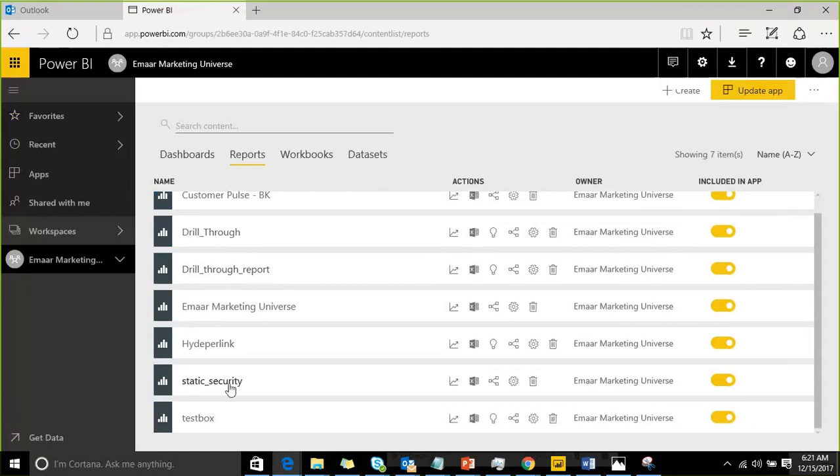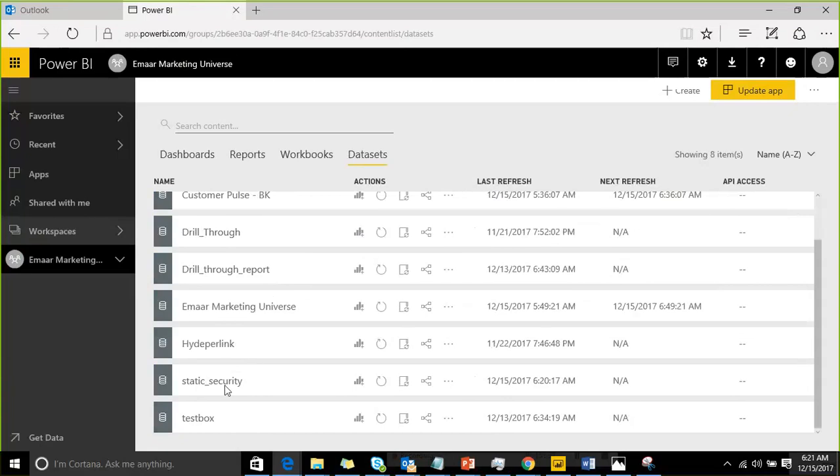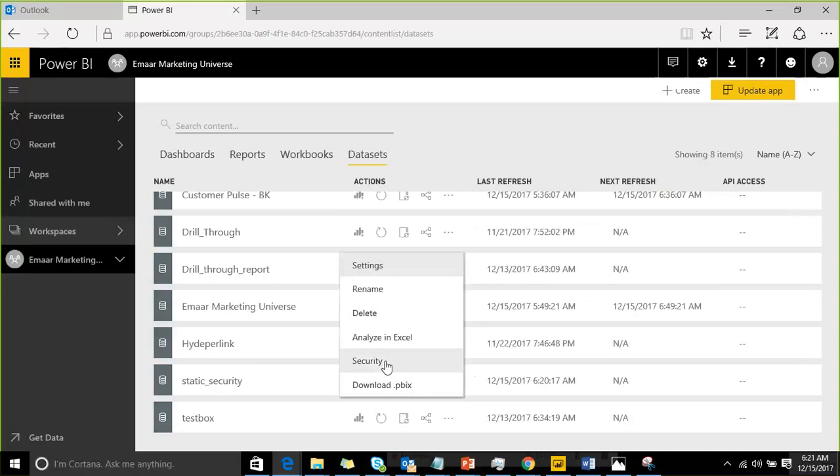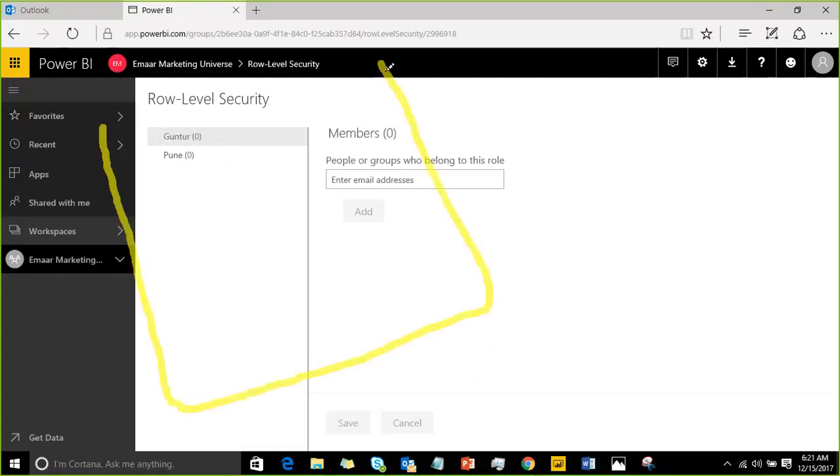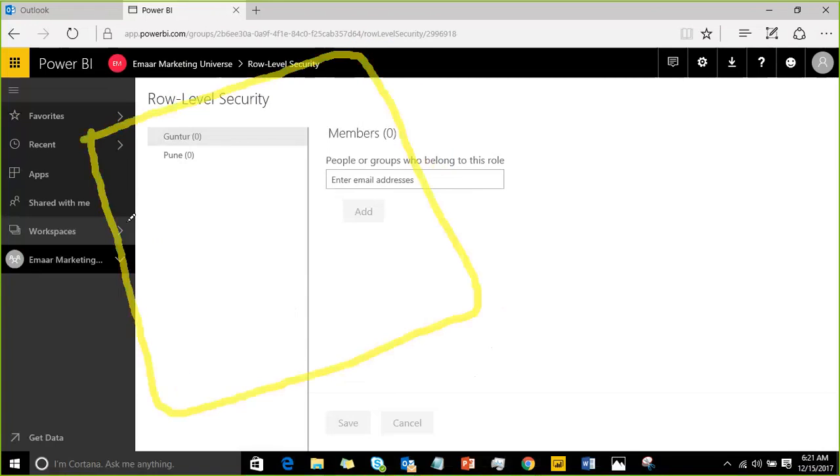So I published a static security report, and now where you can check is, as part of the static security dataset, you have a Security option there. Whenever you click on Security, it shows that you created roles for Guntur and Pune, but you didn't add the user. Now you need to add the user. For now, you have a dataset which represents different sets of information for different cities: Guntur, Pune, Coimbatore, Vellore and all.